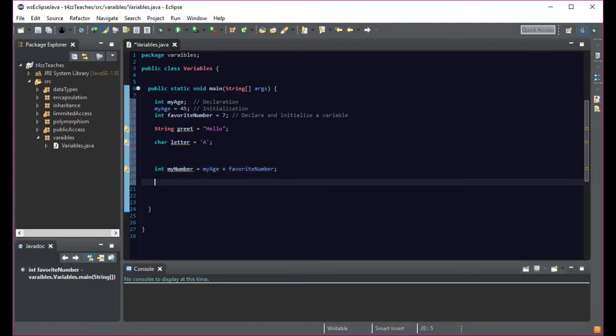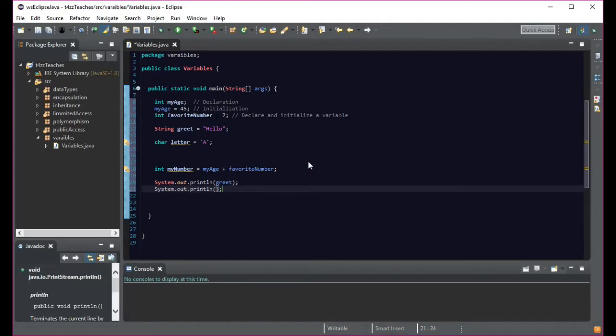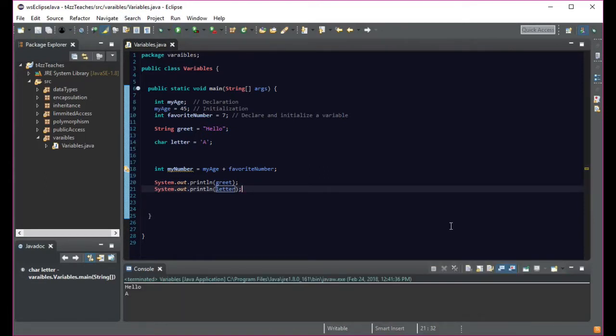But if we wanted to say S out, and then let's say greet. Oh, I keep wanting to do it the opposite way. So we do greet there, or we could even say S out and maybe output our letter. So if we run this, let's see if we get what we expect to get. So there we go. We have hello and A.